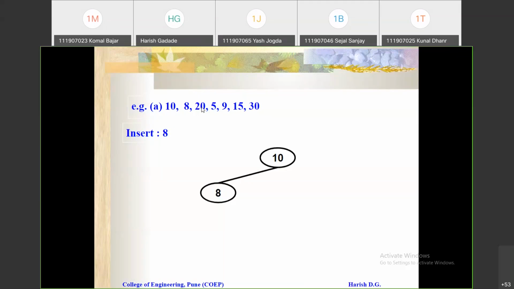Now 20. See, for every insertion, you start that comparison from the root. Like here, 20 is the next element. Suppose we compare this 20 with this 10. As it is greater than this 10, you just connect that 20 to the right of this 10, right? So if you see here, 20 is connected to the right of this 10, right?